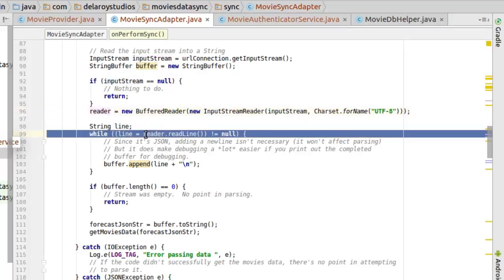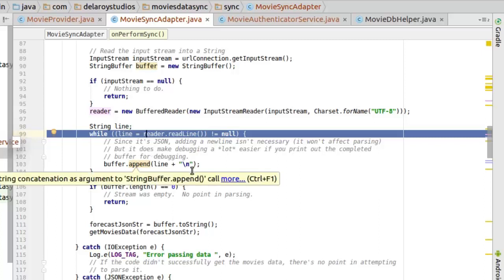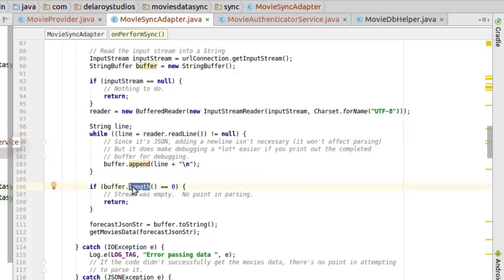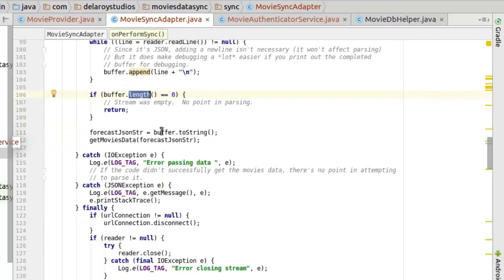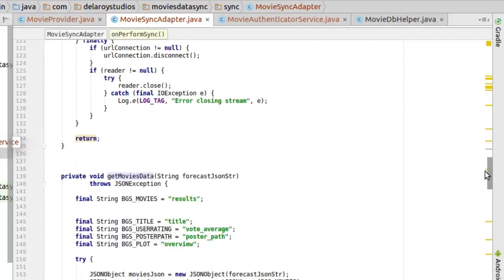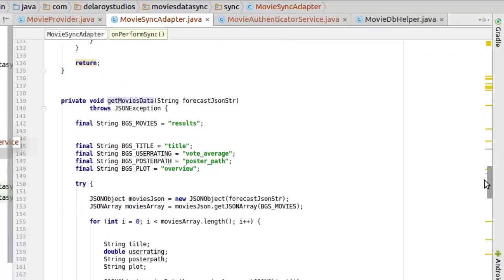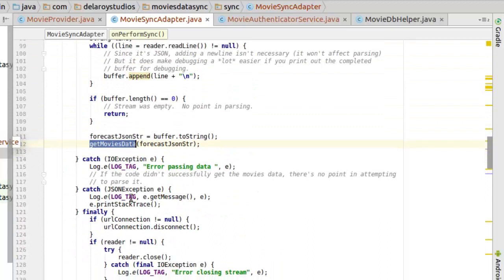Now we iterate through this reader using readLine to read each line of the JSON callback we get, and we check if the buffer length is 0. If it's 0, it's going to be empty, so no need to pass the data. Just some checks there before we finally convert the buffer to a string, and we have a string JSON which we'll be passing to the getMoviesData method. That's the helper method that will decode and decompile the JSON data we got back.